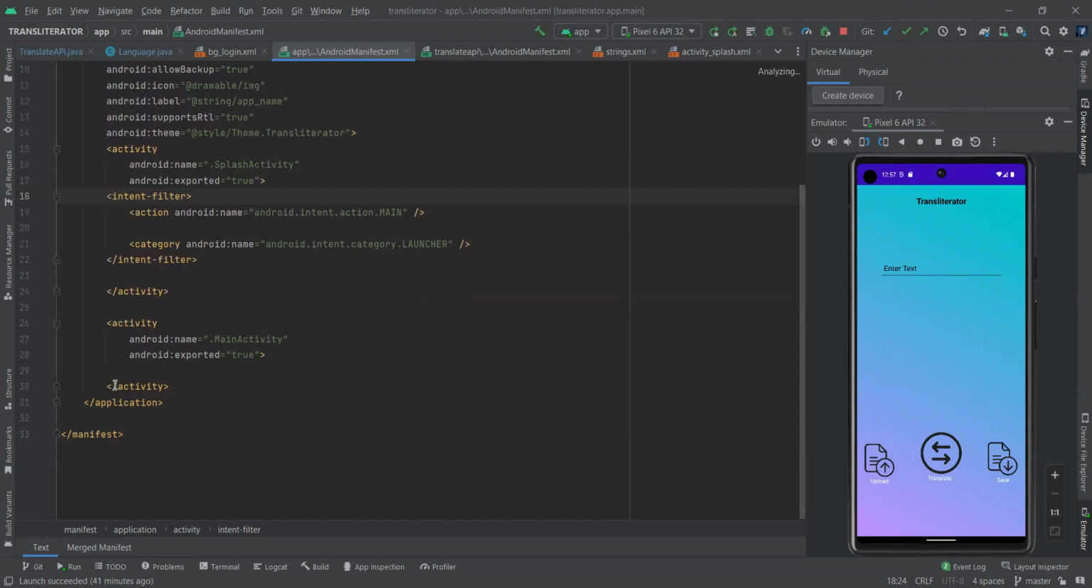Next is the application. So we have closed the application. This marks the end of the application. And then the closing of the manifest marks the end of the AndroidManifest.xml file. So the overall thing about this file is that it provides crucial information about the application, including its components, permissions, and the configurations.